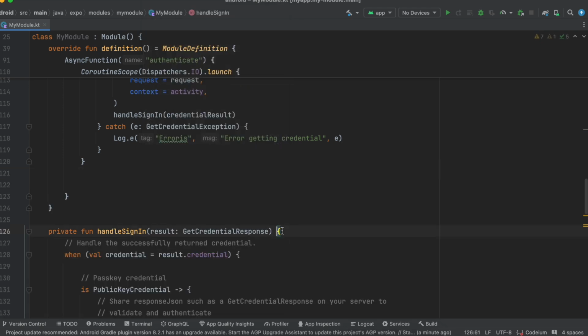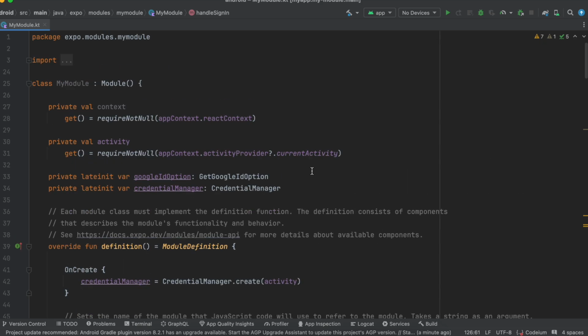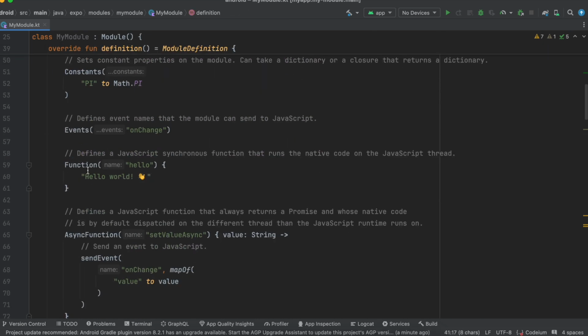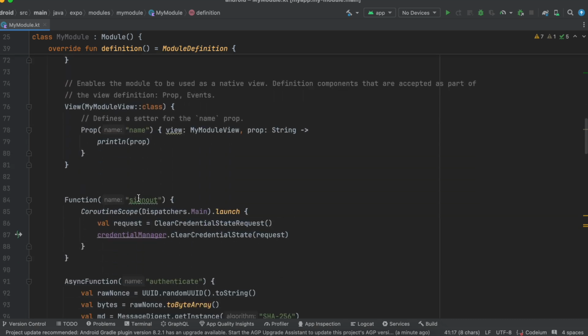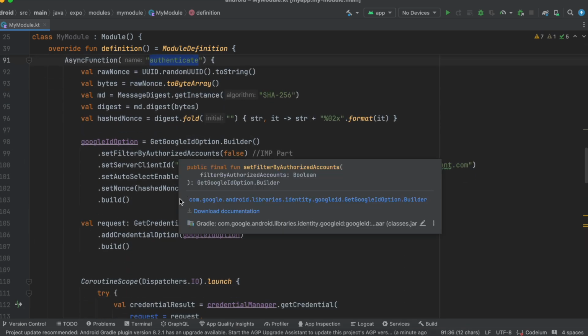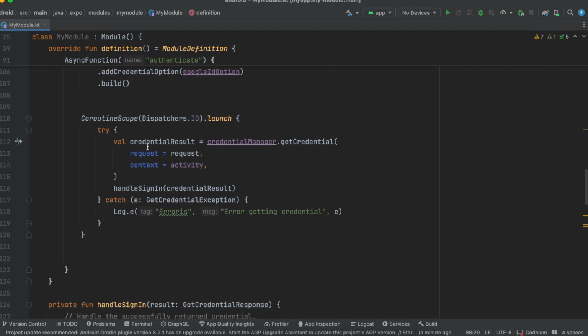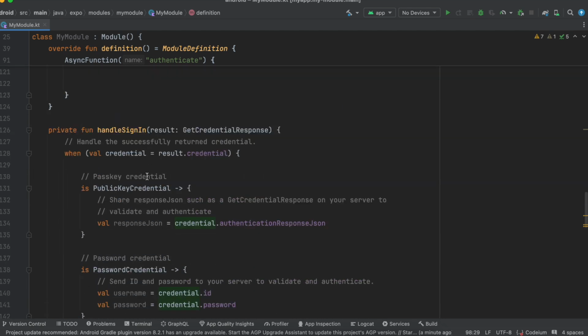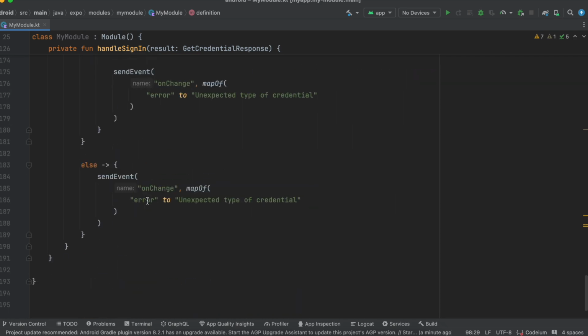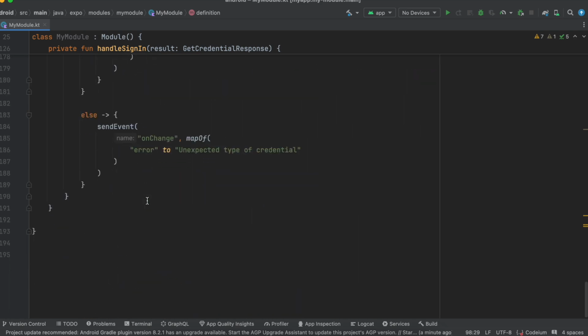I will quickly show you guys the code once again so that you are not confused. Here is our context, here is our activity, here are two of our variables. We are initializing credential manager inside on create. Scroll down. Here we are writing our sign out function. For that also we require a coroutine. This is our authenticate function. I have already told you all this. Scroll down. Here you can see this is all our code. So hopefully you got the point of what I was trying to say.